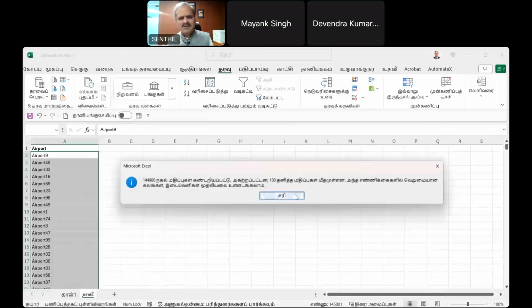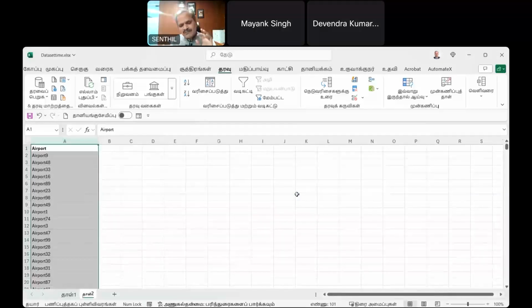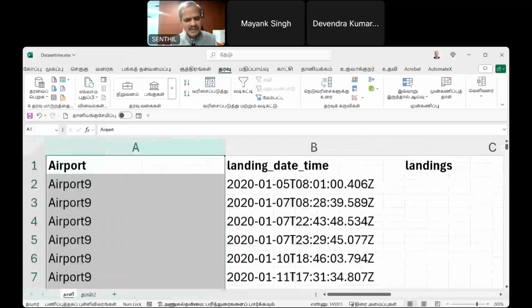Then it will remove all duplicates. You see here, out of 1,45,000 cells, it has identified only 100 airports. But still, what I mean to say is, it takes time. Number one, either we are thinking in a bigger way or we do not know how to do it. This spoils your time, whereas in Power BI, I will show you, it is very simple. It will show these are the airports, this many airports are there.